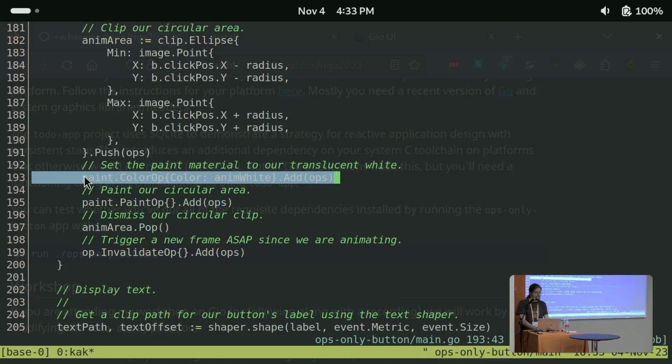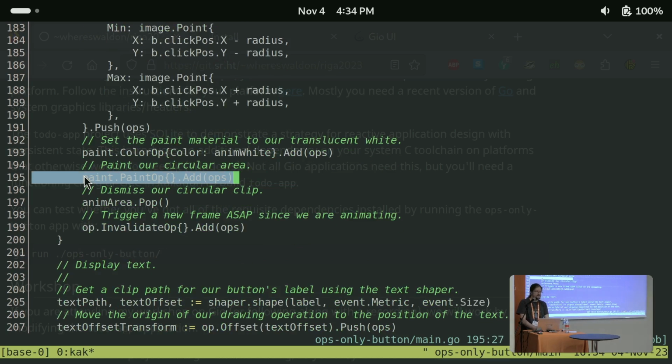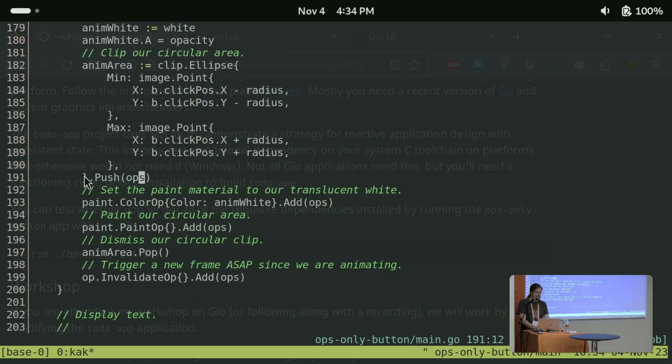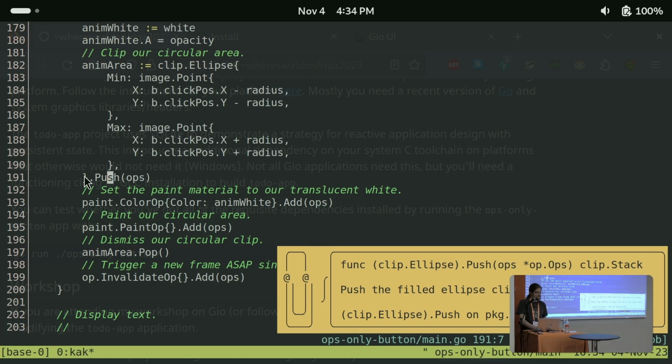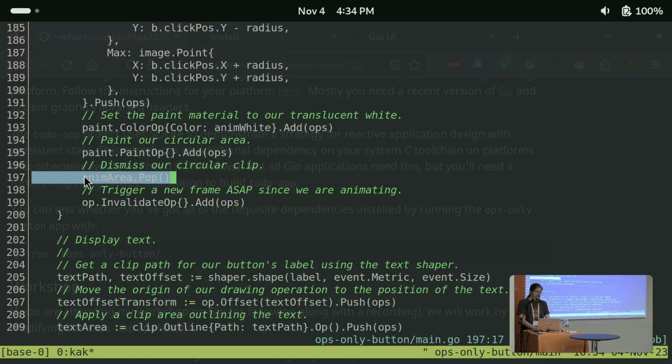We set our paint color to our translucent white. We paint it. And because we have pushed this clipping area that is an ellipse, the paint only fills that circle. And if the ellipse grows larger than the outer rounded rectangle, because the rounded rectangle's clip is still pushed on the stack, we're limited to the intersection of everything in the clip stack. So nothing bleeds out of our button into the surrounding UI. Then we're done with the circle. So we pop that clipping area.